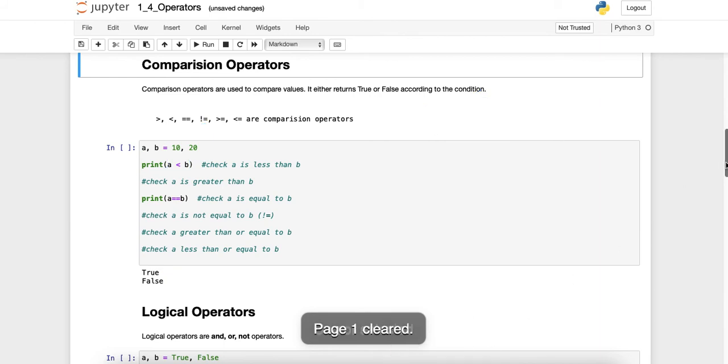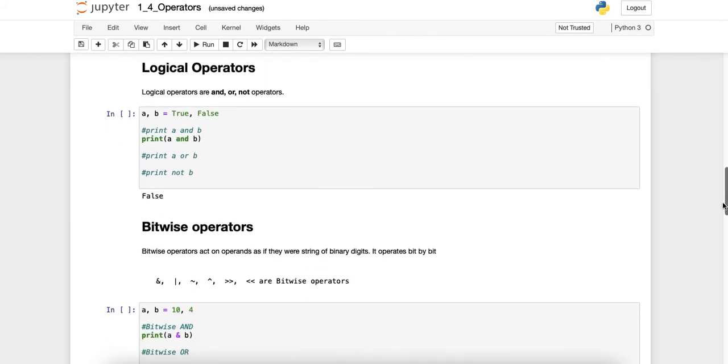Okay, so let's see another set of operators called logical operators. What are the different logical operators available? There are many logical operators, but we'll see quite a few here: and, or, and not, right? From set theory, you might have seen these and, or, and not operators, if you have studied set theory somewhere in high school or in college. Okay, so what is the AND operator?